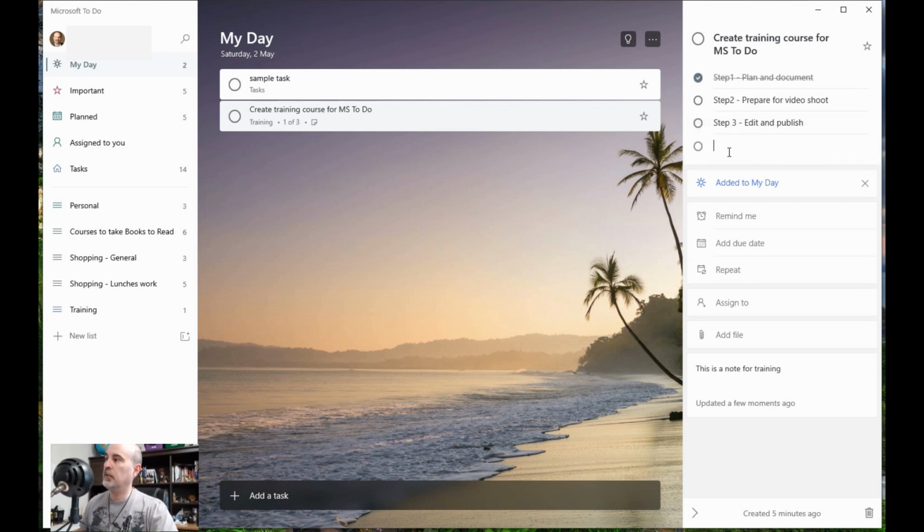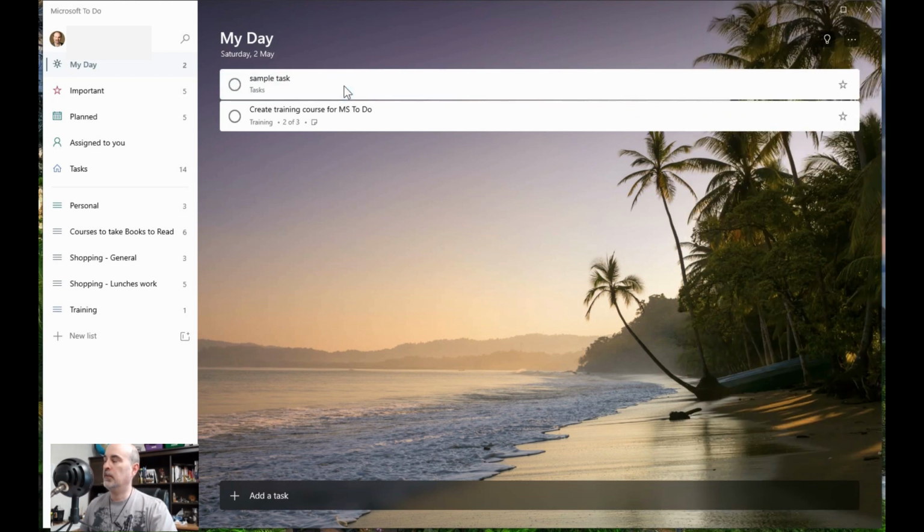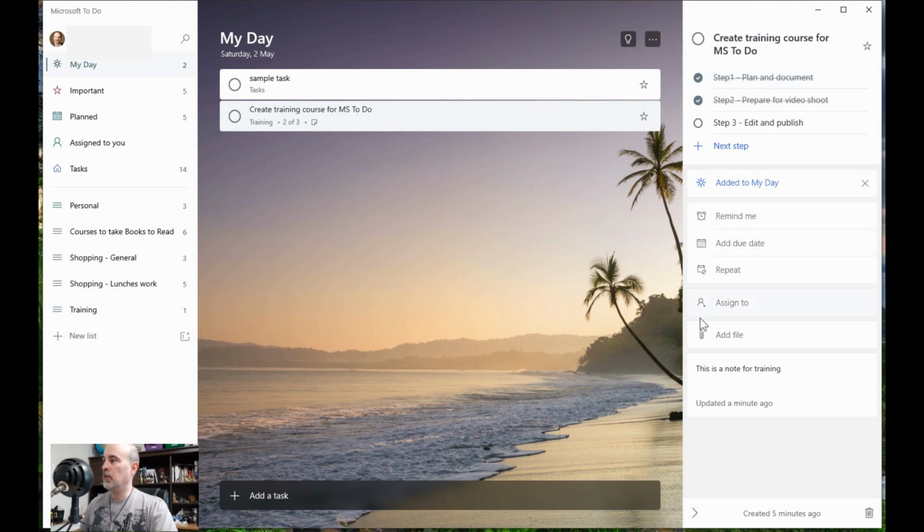There, so I press enter, so it saved it in there. So I've done that in preparing for the video shoot. I have done that, so I check that off. So it's showing 2 of 3 done. If I want to switch to another task, it shows me the options for that task, or just click that same task again and that goes away. So this is all of the options available for any given task.